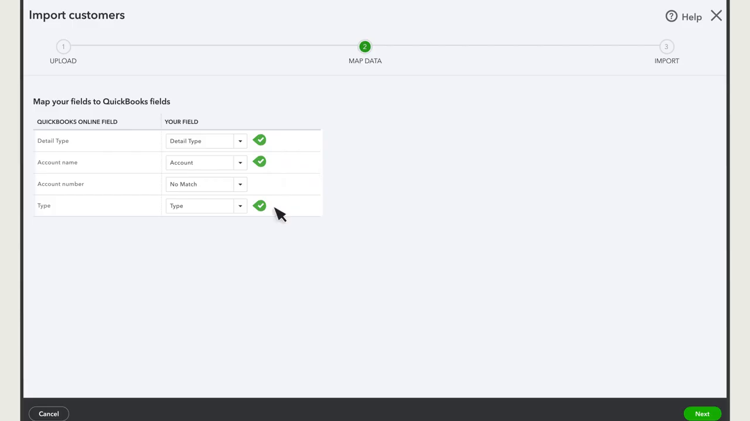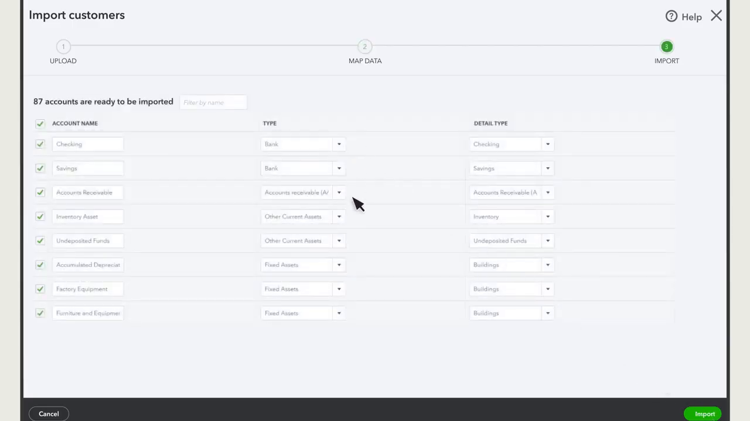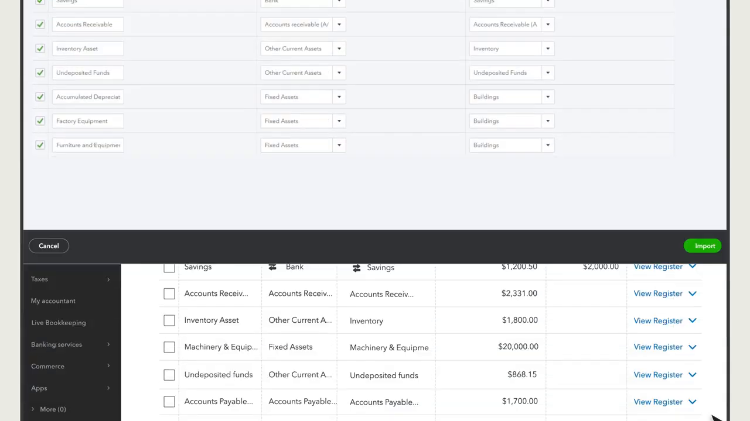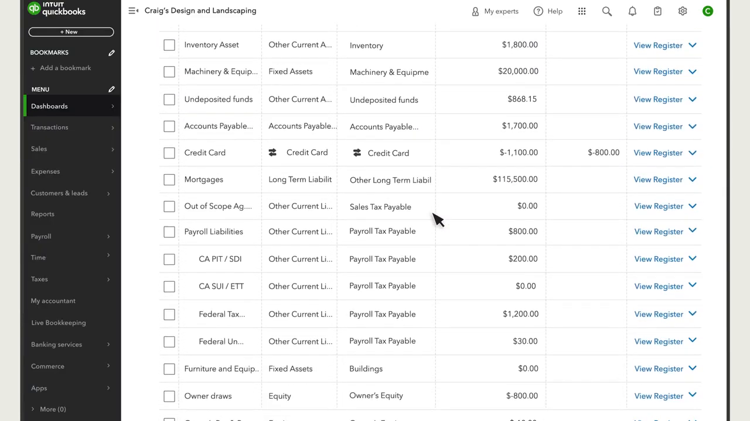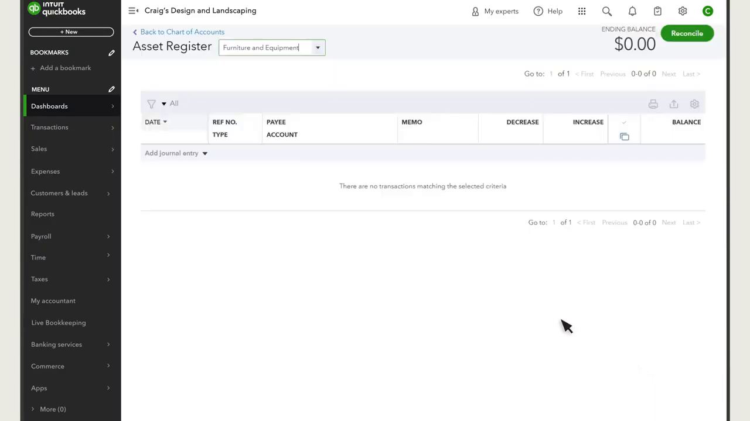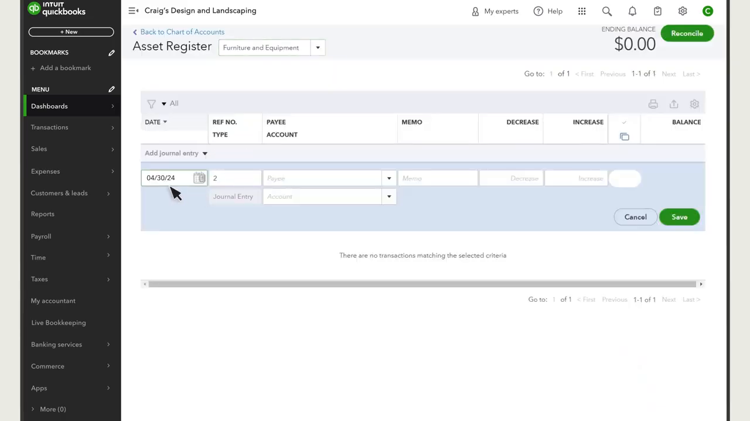Once you've got everything set up, select Next. You can make any final changes here. When you're done, select Import. Note that when you import accounts, you can't bring in their opening balances. You'll need to add those after, but make sure you do, as the opening balances are very important.